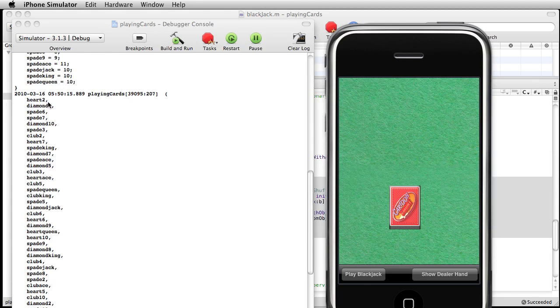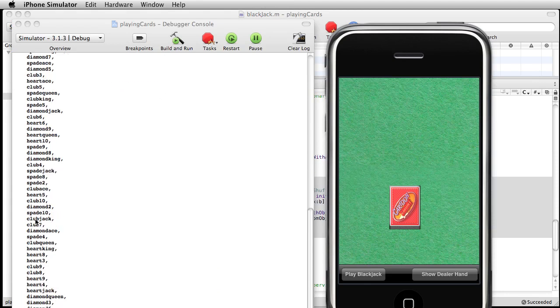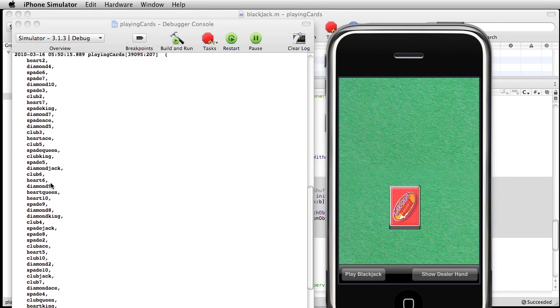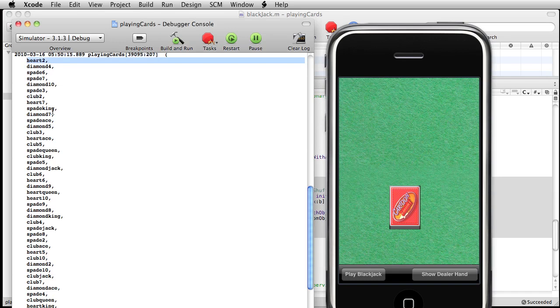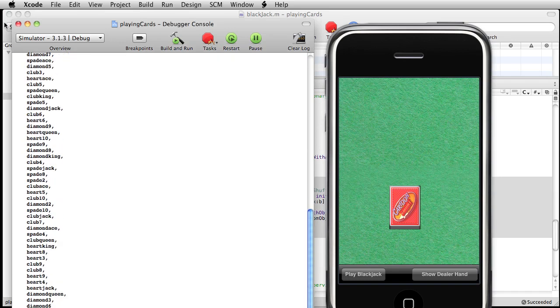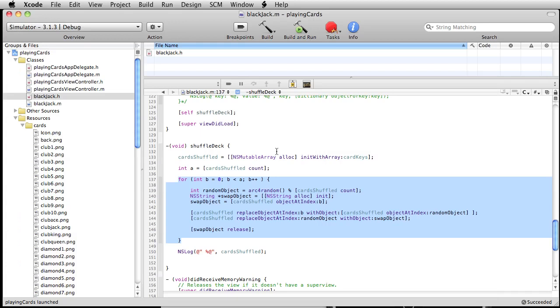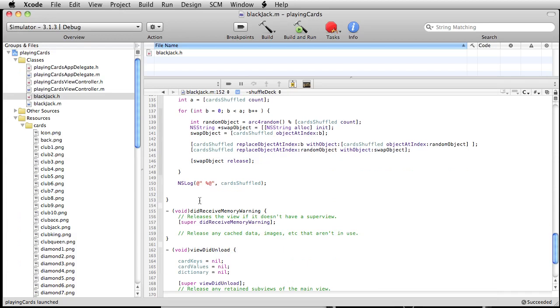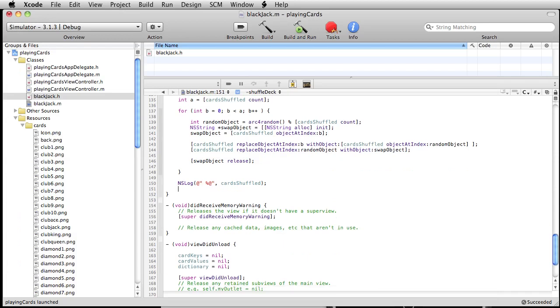And sure enough, we got a different group this time around. I guess the real thing to do would be to go and make sure there's no repeating objects in here. And probably the best way to do that is to just eyeball it: do I see heart 2 twice? Hopefully you don't, otherwise I've made a big mistake in how I'm swapping out objects or shuffling a deck. But trust me, I've done that work for you, and I think I've got it in there correctly.